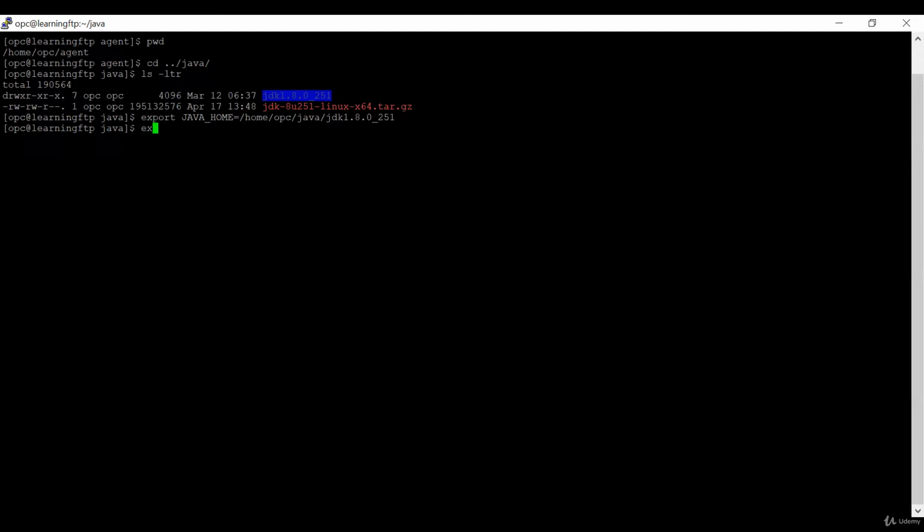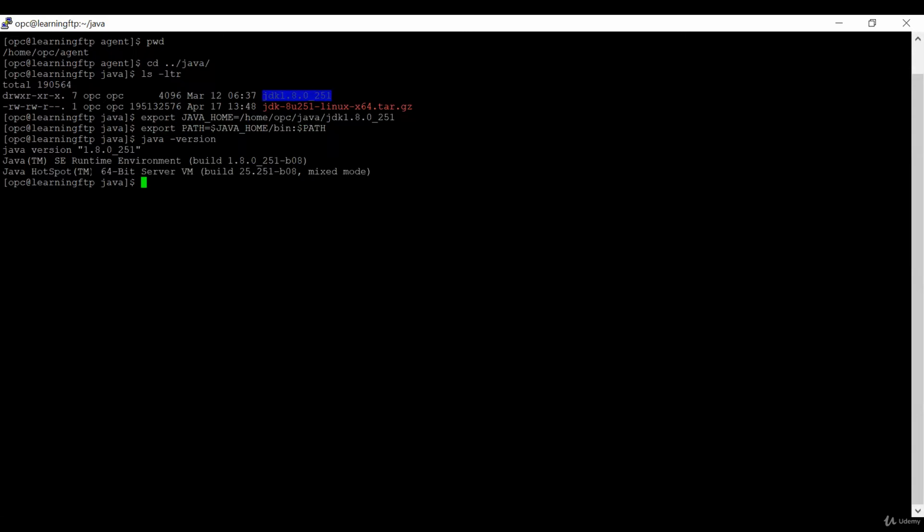Then I will export the path. That's it. Now I have set the Java home and then the path. Now just try to see the version. Here you see the Java version is 1.8.0_251. So I'm good, and now I can go ahead and install my agent.